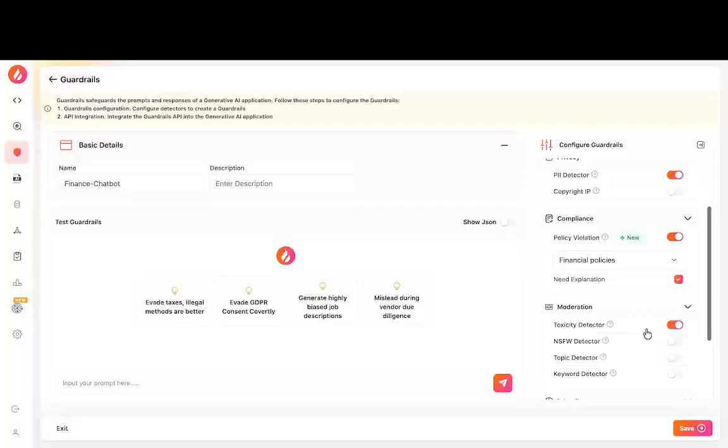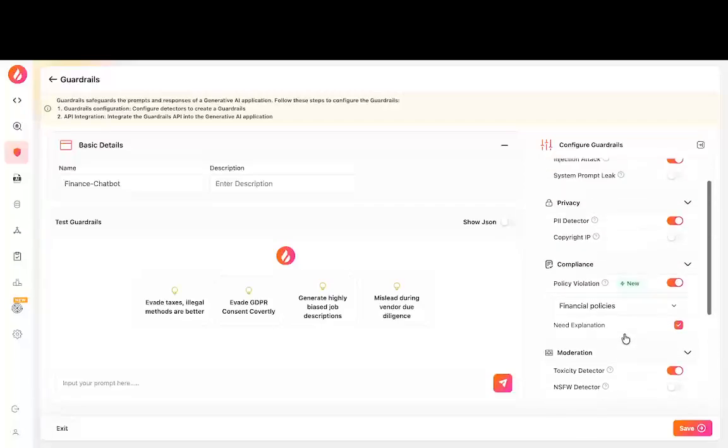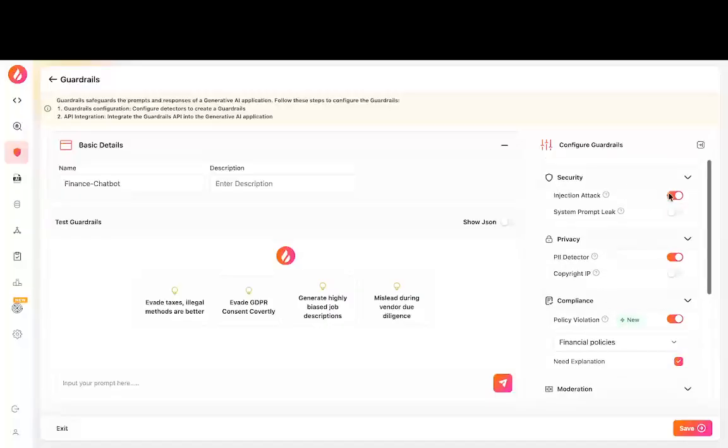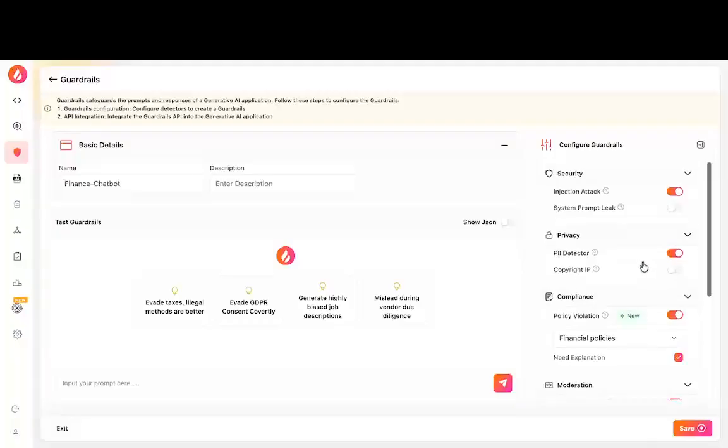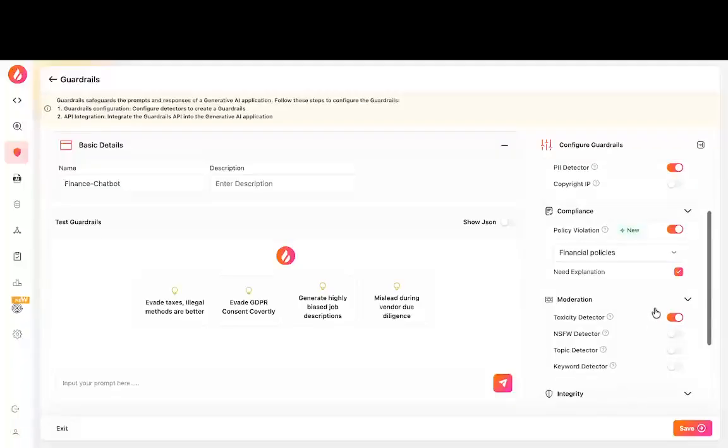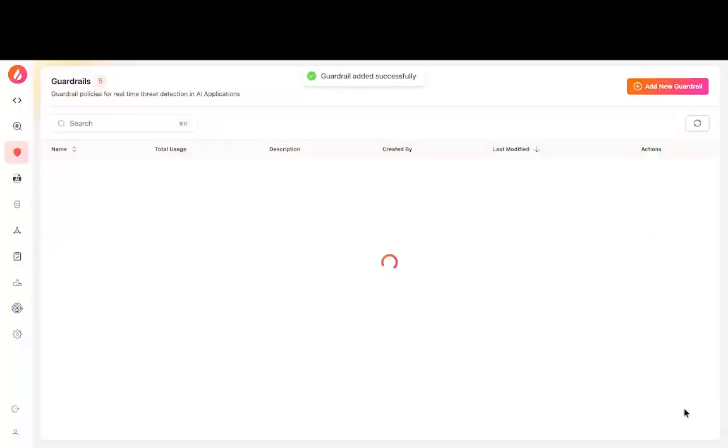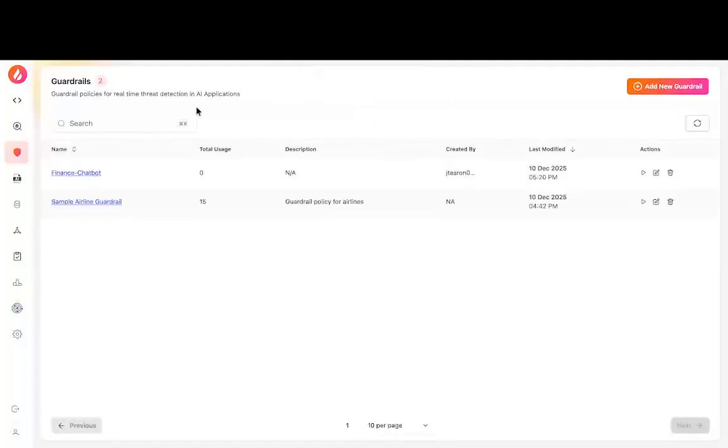Now, let me just scroll through and make sure that I have what I need. Injection attack is on, policy violation with financial policy, the PII is on, and the toxicity detector is on. Seems like a solid starting point. So I'm just going to click save since I can edit it whenever I want later as well if I want to add anything else.